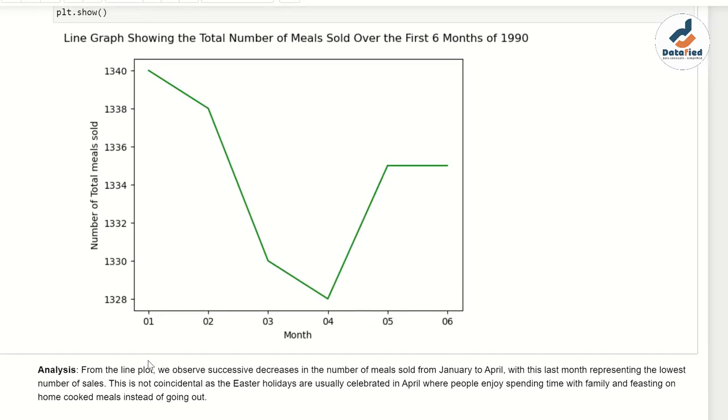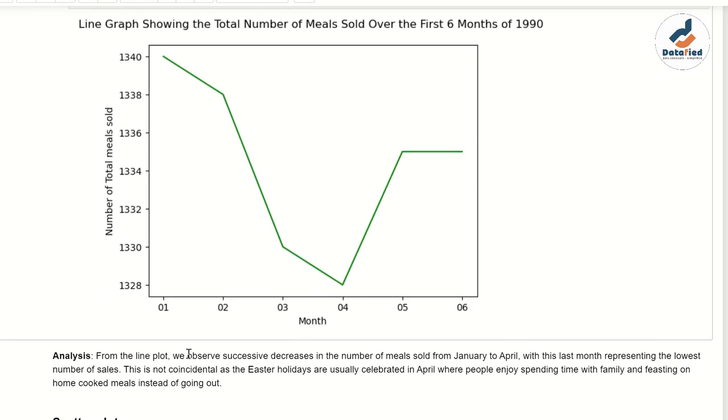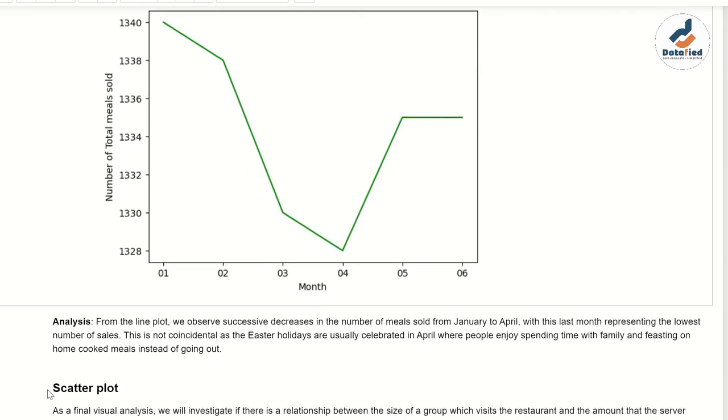Okay, so that's how to create a line chart in Python. In the next video, we'll be looking at scatter plots.